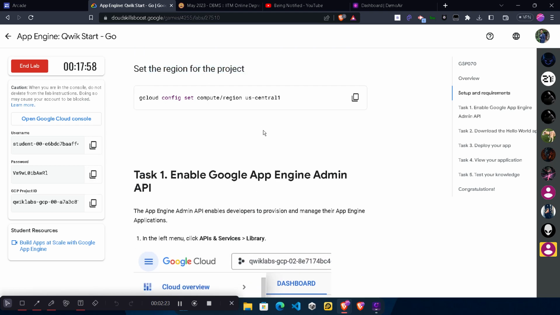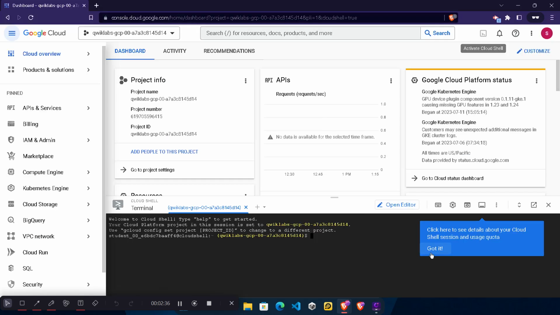It's important. Make sure you set your region. It can be US Central 1 or US East. It can be anything. In your region, simply copy the code. Copy the code. Simply come back to the console and click on this got it button.